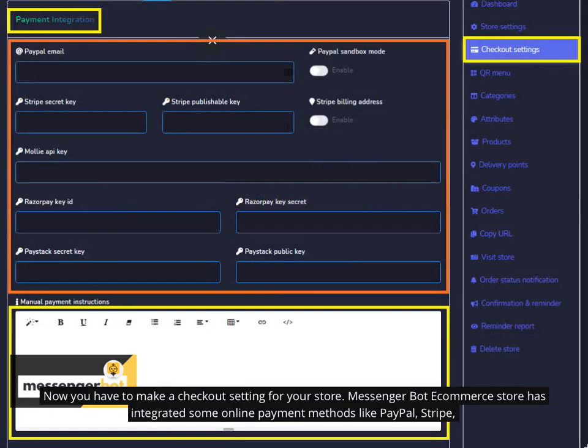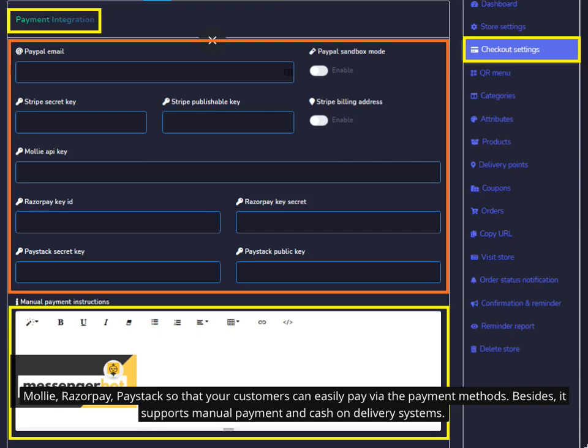Now you have to make a checkout setting for your store. Messenger bot e-commerce store has integrated some online payment methods like PayPal, Stripe, Mollie, Razorpay, Paystack, so that your customers can easily pay via the payment methods. Besides, it supports manual payment and cash-on-delivery systems.